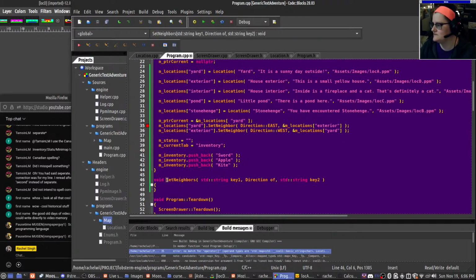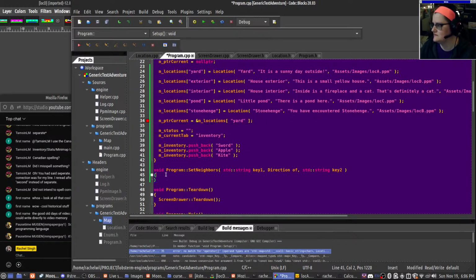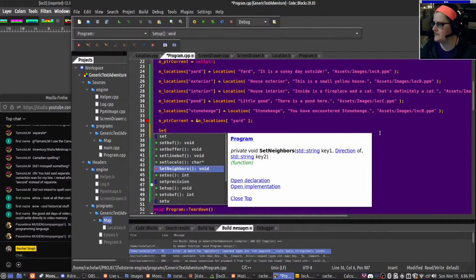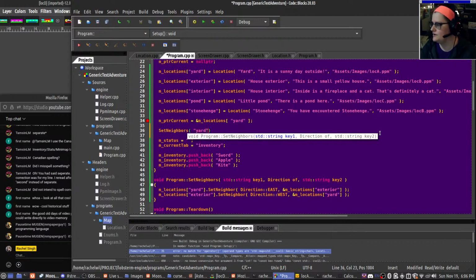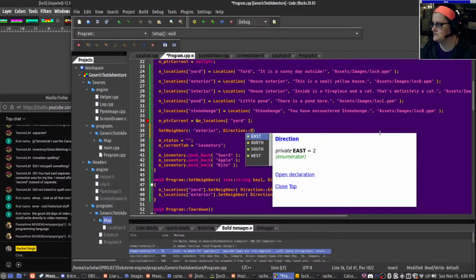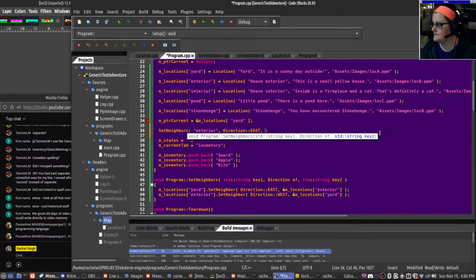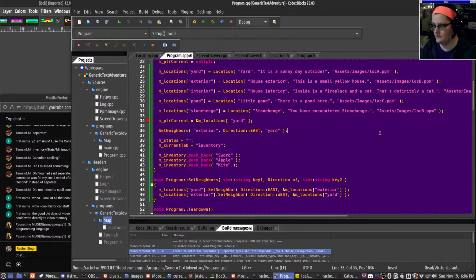We'll do this, we'll do that. So we'll do something like set neighbors. Yard is technically, okay, let's do exterior is direction east of yard. So then in this case, it'd be like key 1 and key 2. Now I also need to write logic to tell the program what opposites of directions are.